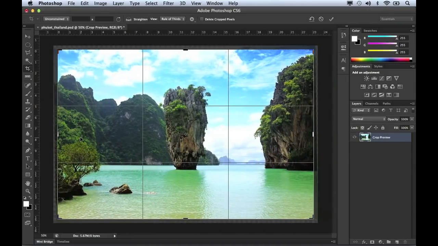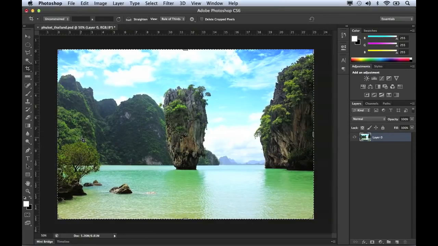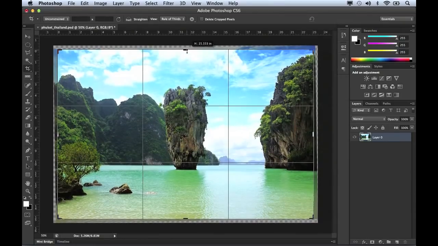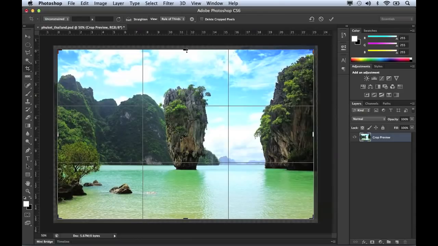Remember, you don't have to always work with the crop tool. If I come back and do anything else, like make a selection, do some painting, if I always return back to this crop tool, I still have those pixels available to me. So it's not a one-shot deal. It's preserved within this floating layer. And that's the new crop tool inside of Photoshop CS6.